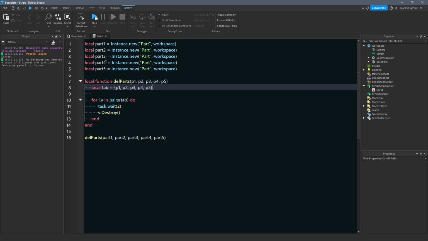Third index, you get the point, right? So you're going to loop through the third index, which is P3, which is part 3. Boom, we're going to task.wait(2), v destroy, next loop, i is going to be 4. It's going to do the same thing until i equals 5, and then it's just going to stop the loop after that. And that's essentially what happened.